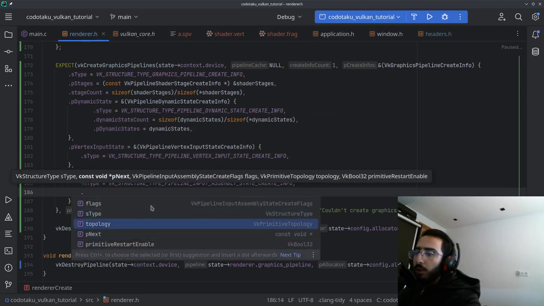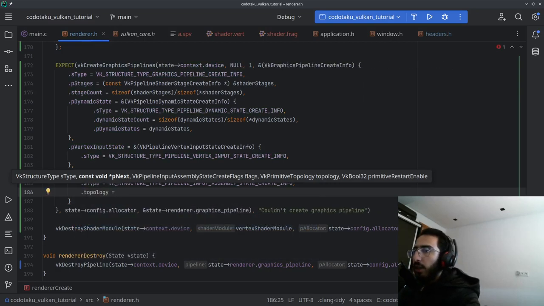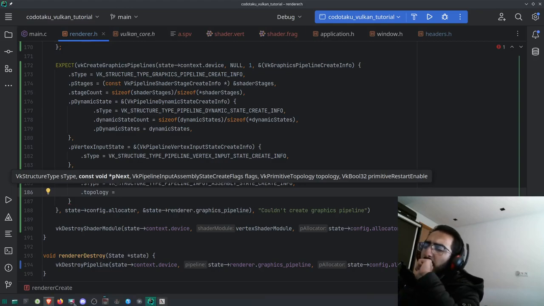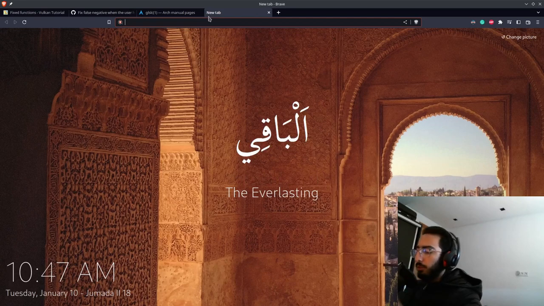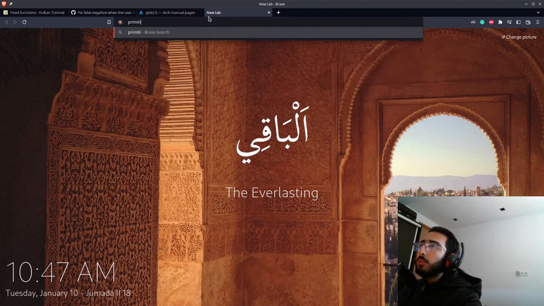Topology. Now this is what's really interesting. Primitive restart is also interesting, but let's go with topology first of all. Now there's a lot of topologies, okay? But I'm gonna try to find some good photo or image that illustrates that.